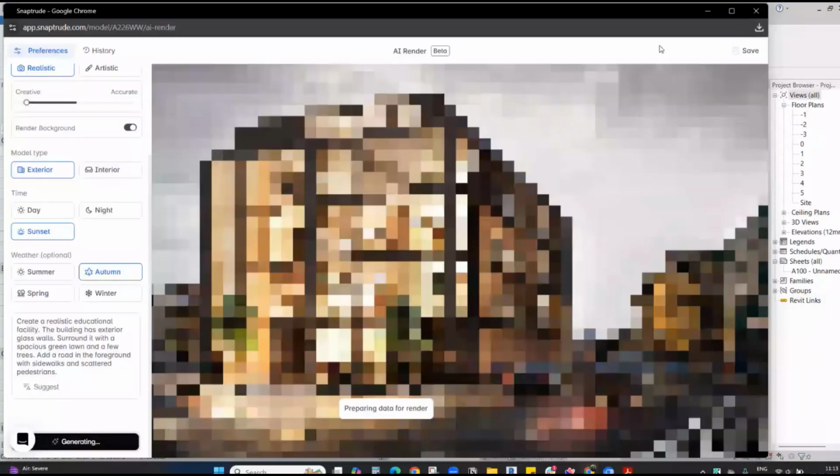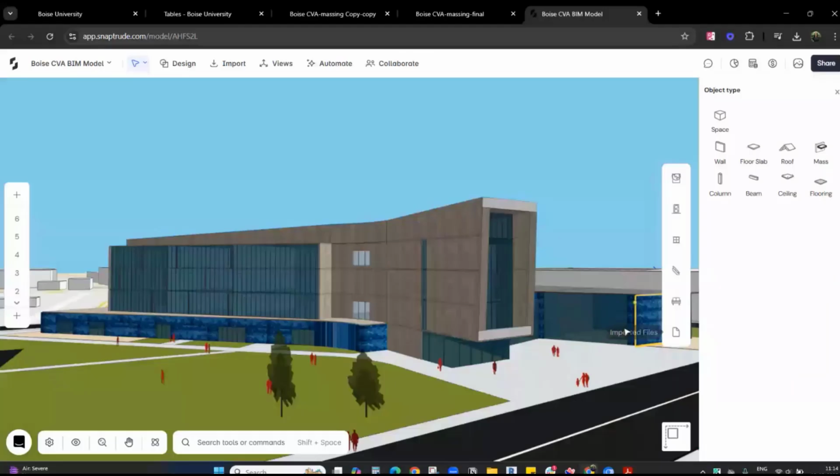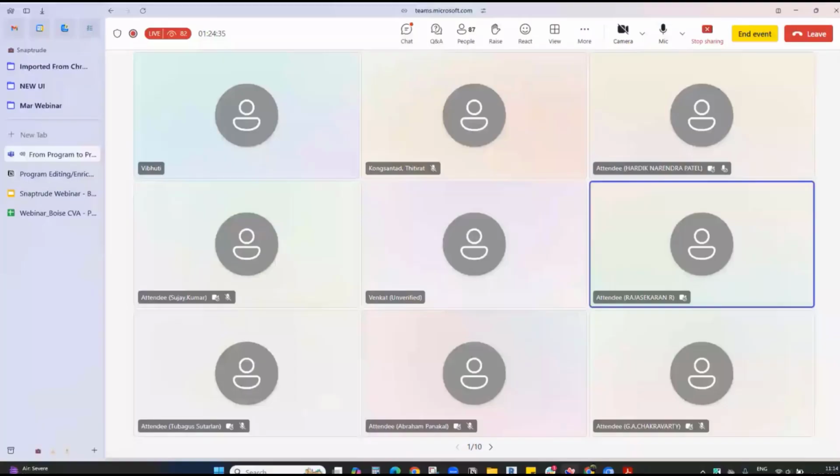Any further questions? Is it entirely different from Autodesk Forma, or is it similar to Forma? Please continue, Vibhuti.